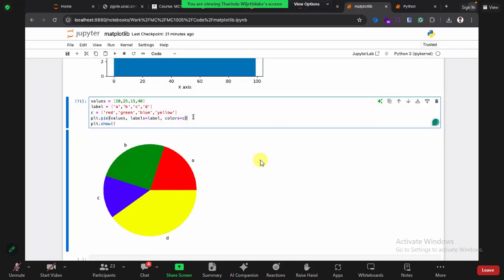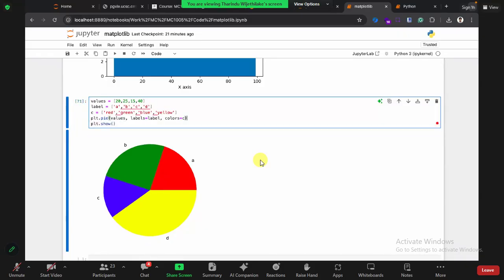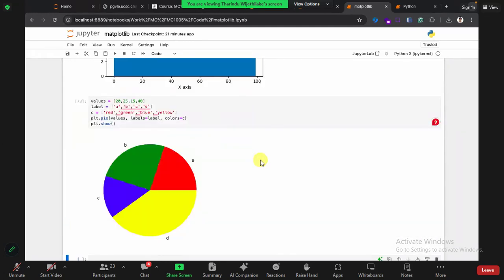And you can put the legend, plt.legend, to see whether this works. Legend is already there. So you can draw a pie chart. These are some of the charts that you can draw.